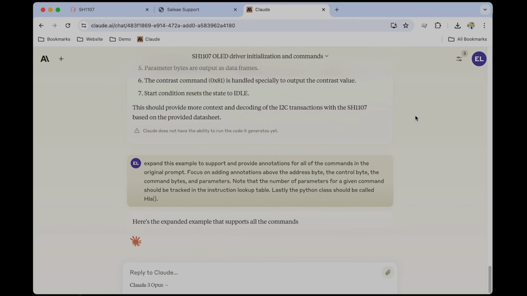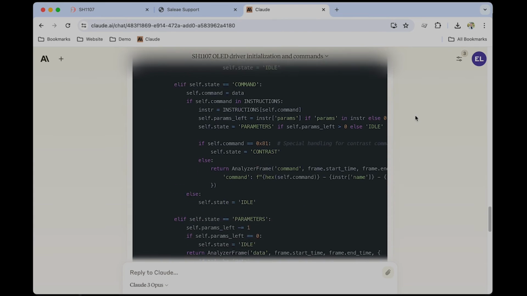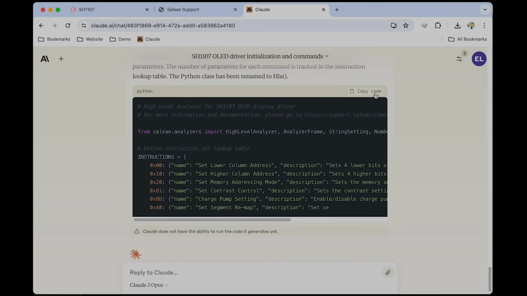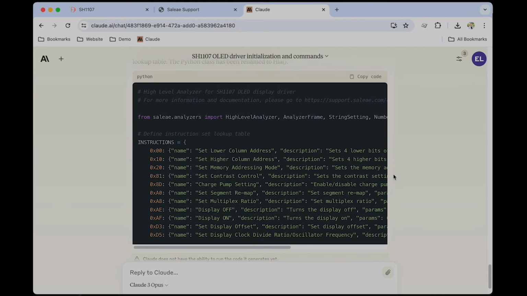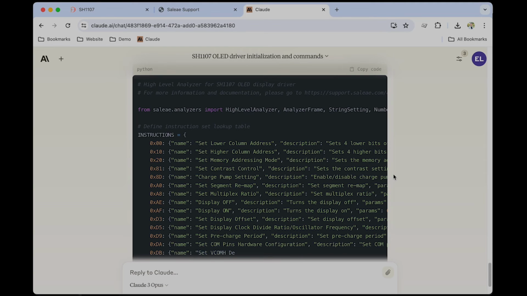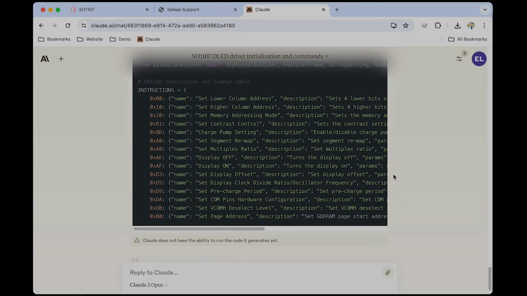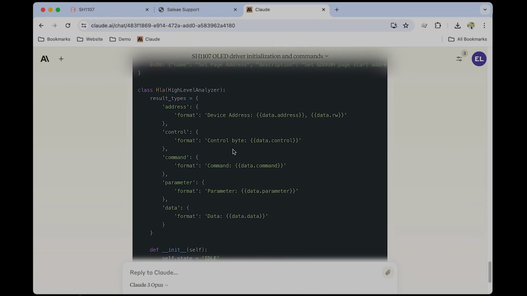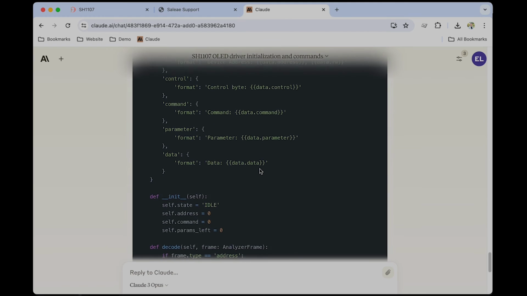So it looked like we were kind of hard coded on 81, which is contrast. We really needed this to be a generic example to work for lots of commands. It looks like it is adding more commands, so that is promising. It did rename it to HLA. It did create result types for address, control, command, parameter, and data, which are the different types of things I expect when communicating with the LCD driver.